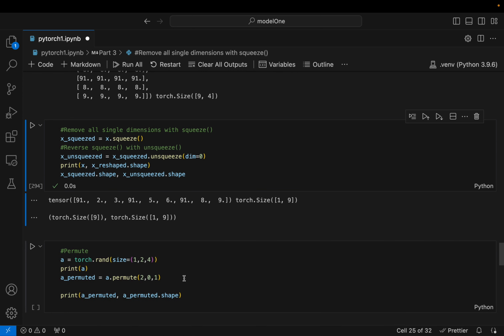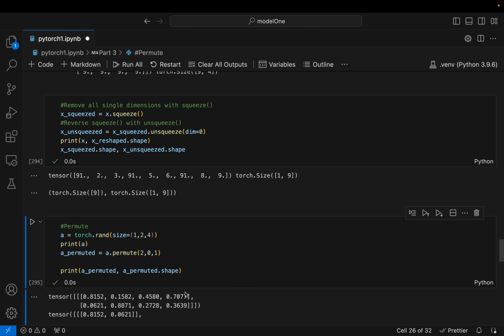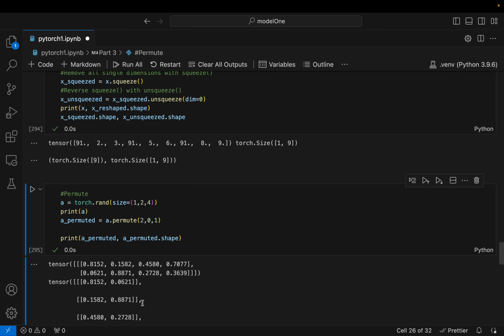And lastly, let's go learn about permute. So let's make a tensor with the rand function. Here is my 1×2×4 matrix. So I have one matrix. I have one dimension of 2×4 matrix here.